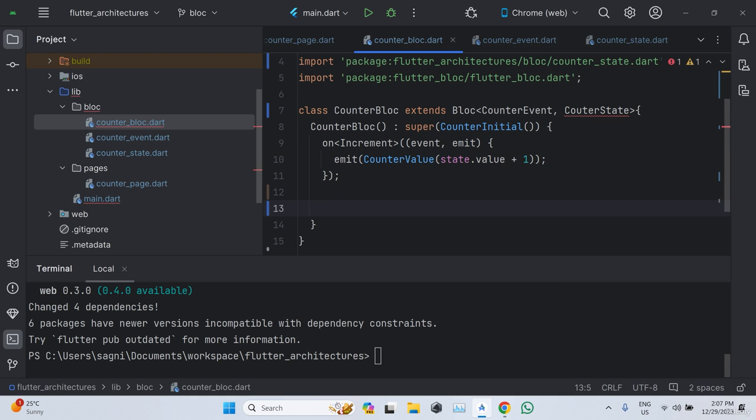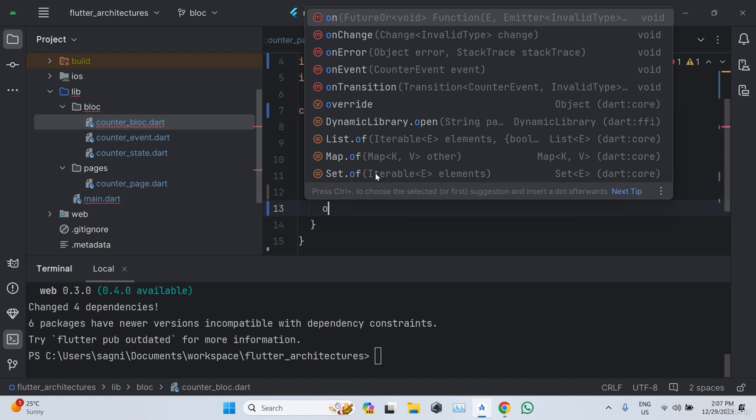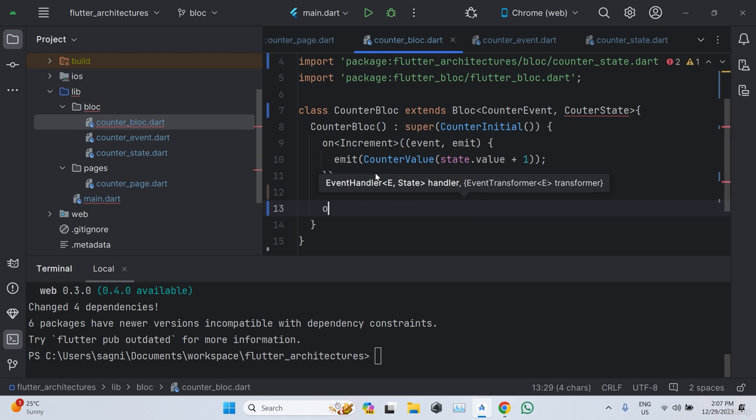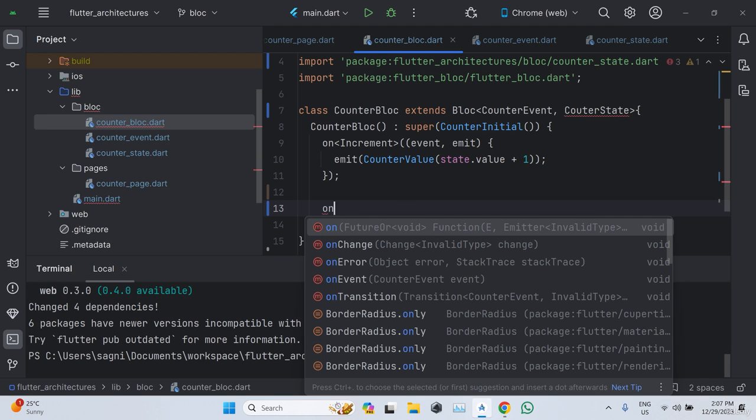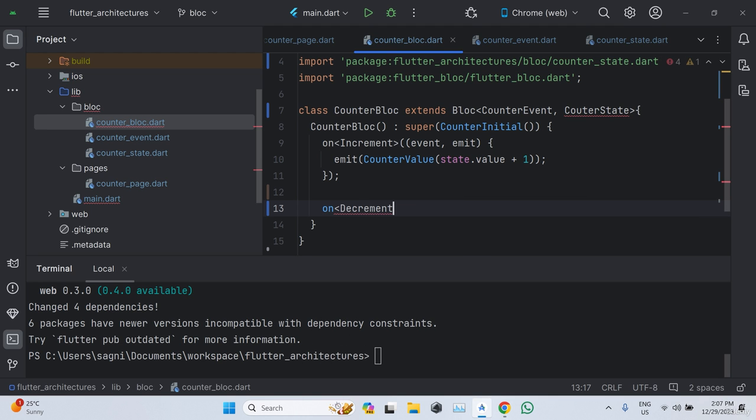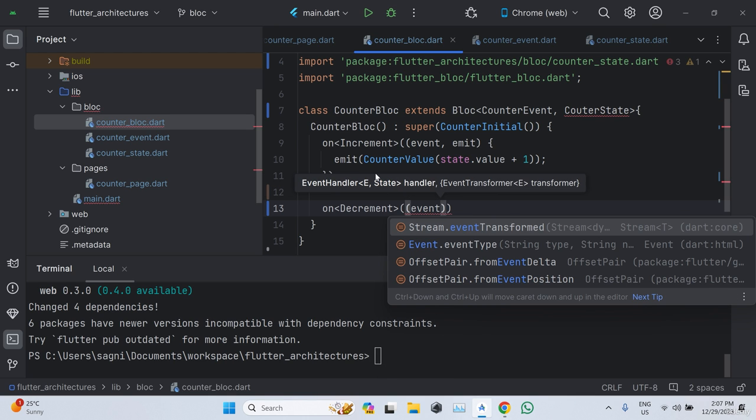So right now I have a challenge for you. I showed you how to do this increment part. How about you do the decrement part by yourself? Just pause the video and try it out yourself. Okay, so moving on. Let's do the decrement part as well. On decrement, close this thing. It's going to have an event.